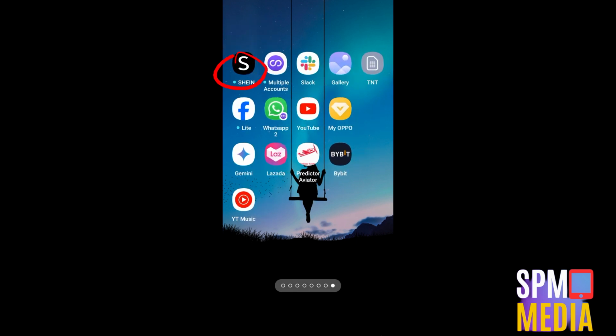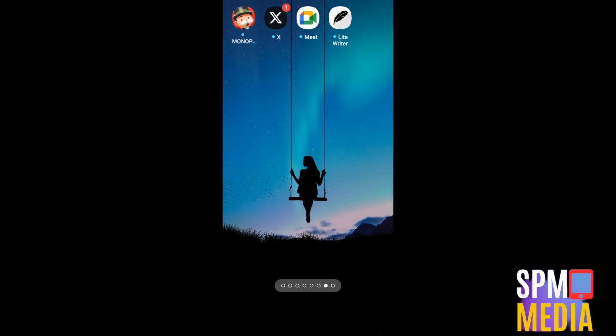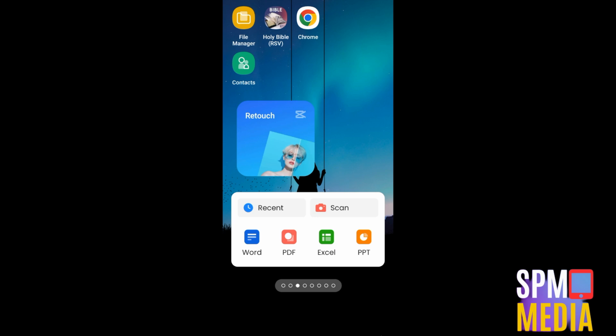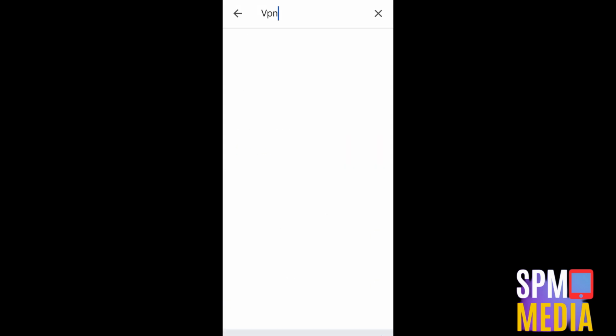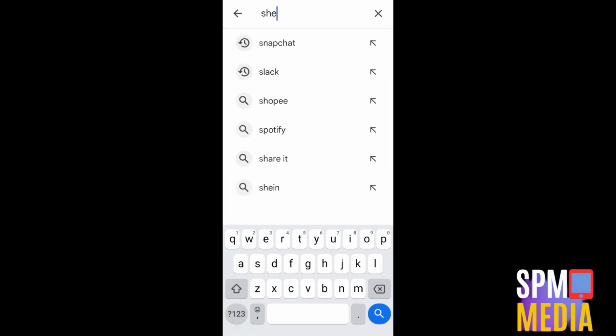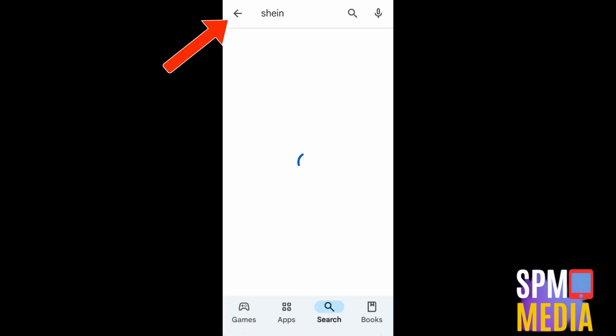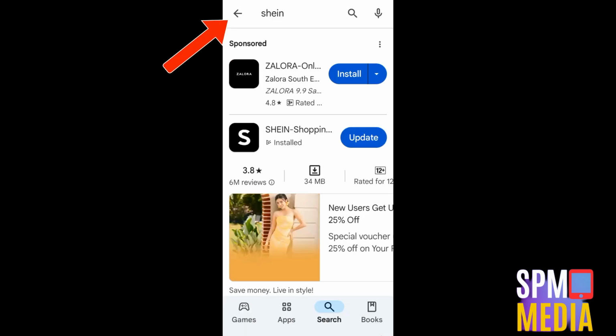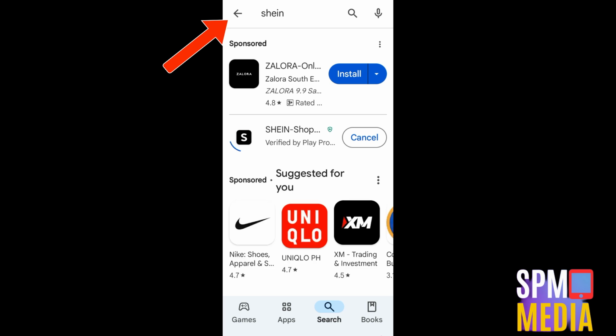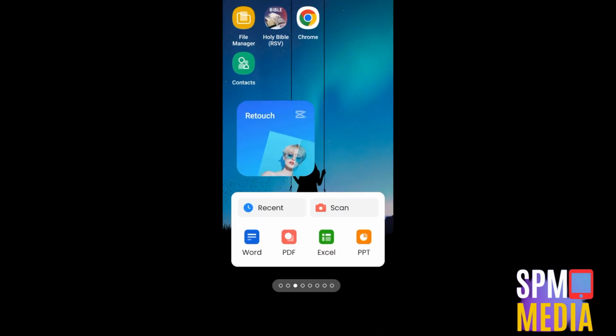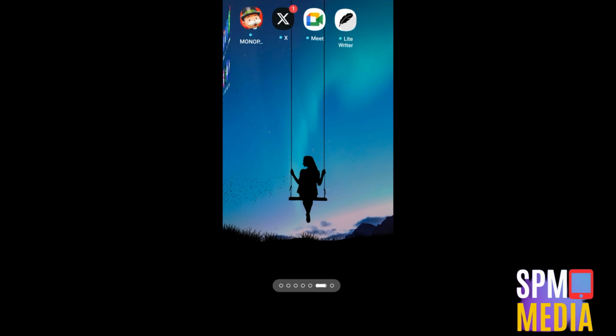So first and foremost, you have to make sure that you're using the latest version of your Shein application to avoid any errors and conflicts while using this application. So go to your App Store or Google Play Store, type Shein and then tap Update. Once updated, you're gonna open your Shein application.